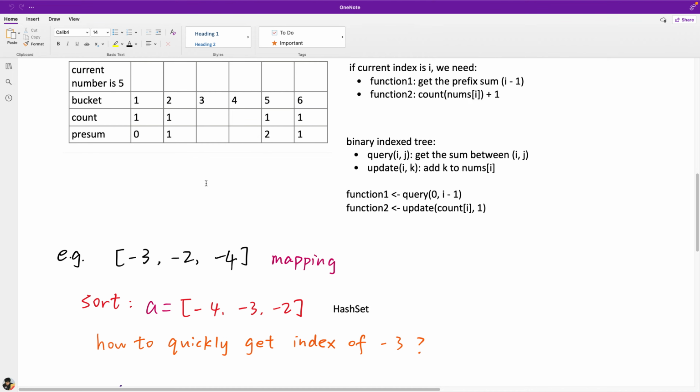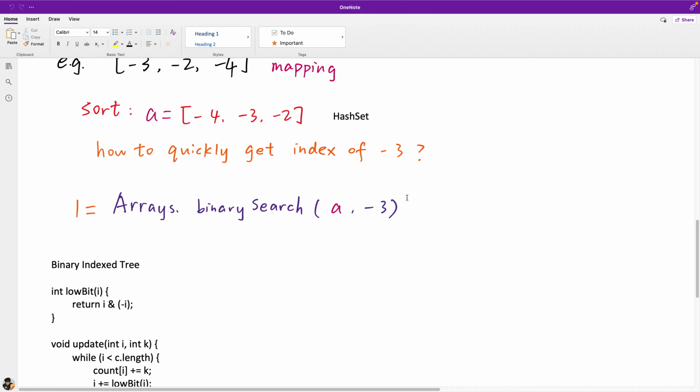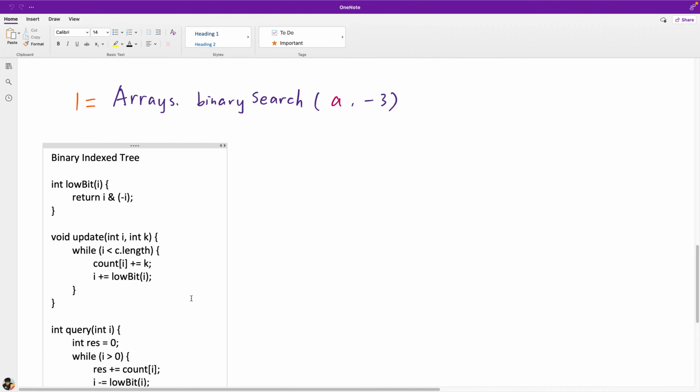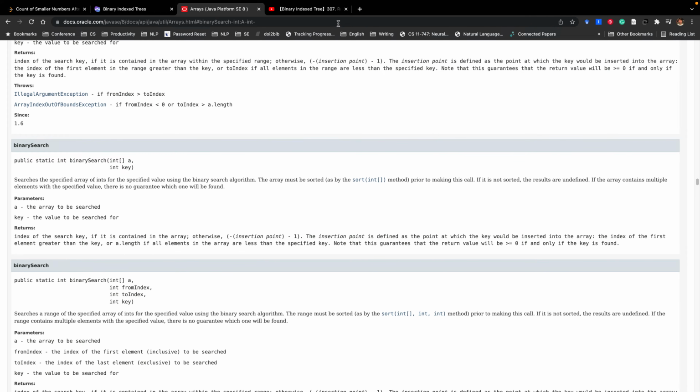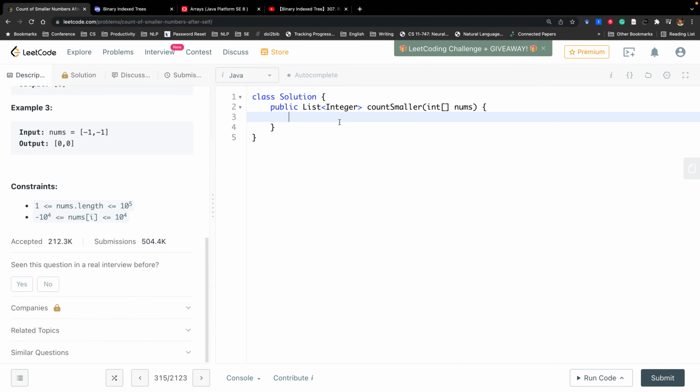Okay, now let's write the code. This solution is under the condition that you are familiar with binary index tree. If you are not familiar with binary index tree, I highly recommend you to watch this range sum query video again, because in this video I explain what is the binary index tree. Okay, now let's write the code.